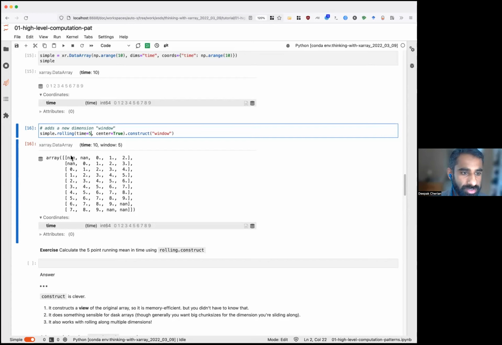And so what it's done, as you can see, is it's sliding through the data array. The first step, what it does is pad a couple of NaNs at the beginning and the end, and then it constructs 5-point views, a block of 5-point values, and then slides that along the array, right? So you can see you go NaN, NaN, 0, 1, 2, a single NaN, 0, 1, 2, 3, and so on till you get to the end where you have a couple of NaNs there.